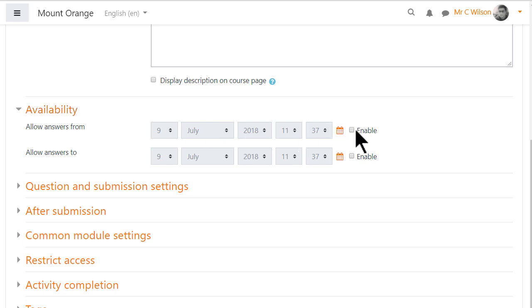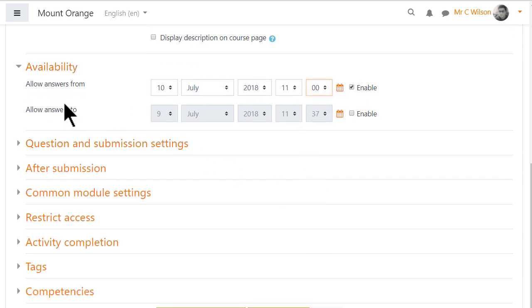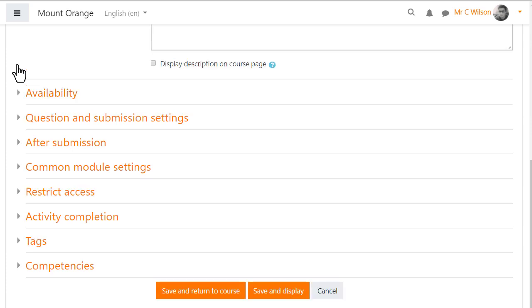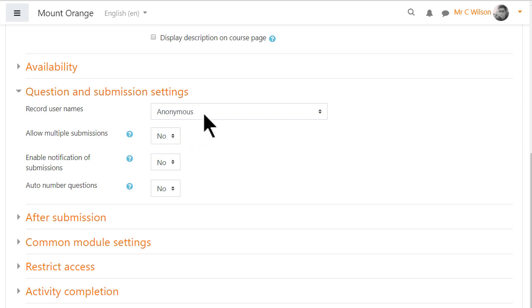Availability allows you to set a period of time when the feedback will or will not be available. In question and submission settings, you can choose whether the submissions are anonymous or usernames are recorded, but note that this is not totally secure, as the logs will still reveal identities. You can allow users to submit more than once.